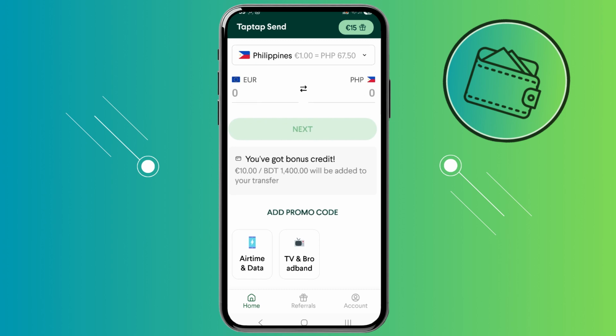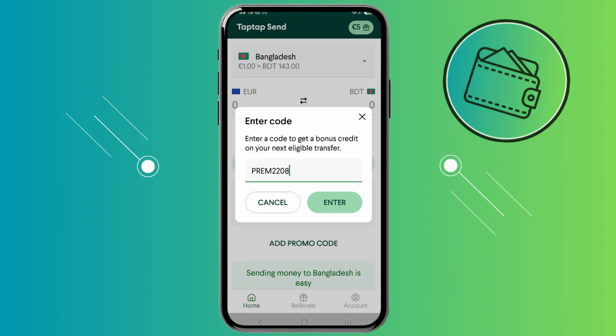Now first off, once you open up your Taptap Send app, if you haven't made a first transfer already, you would be able to see a screen that says promo code or use a promo code. Once you tap on that button right here, you would be able to add a promo code just like this one on this screen.